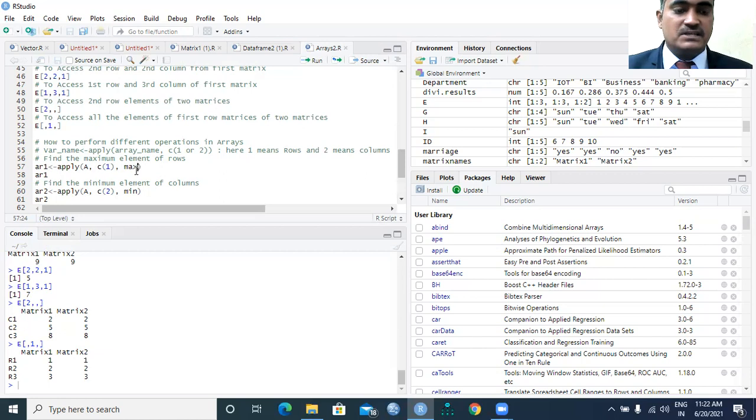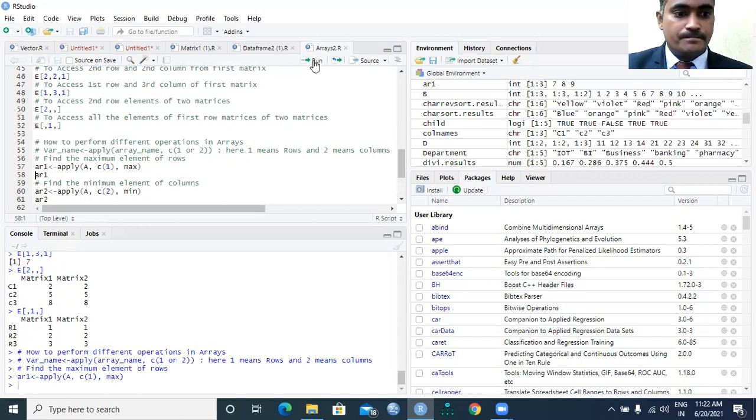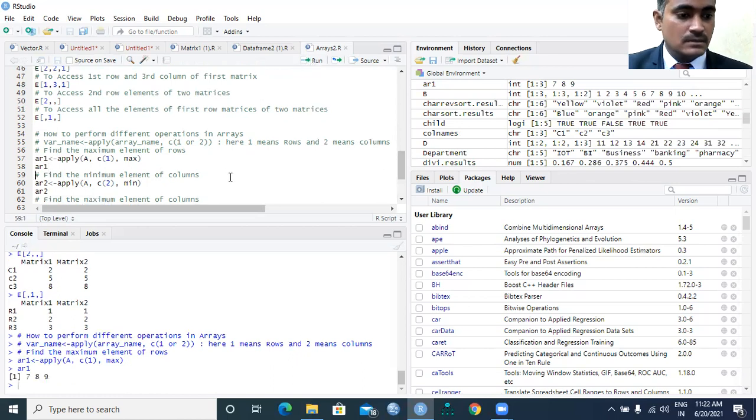So be very careful when you are trying to execute this. I'm applying the apply function here. From the A matrix, from each row, what is the maximum value? Execute this.